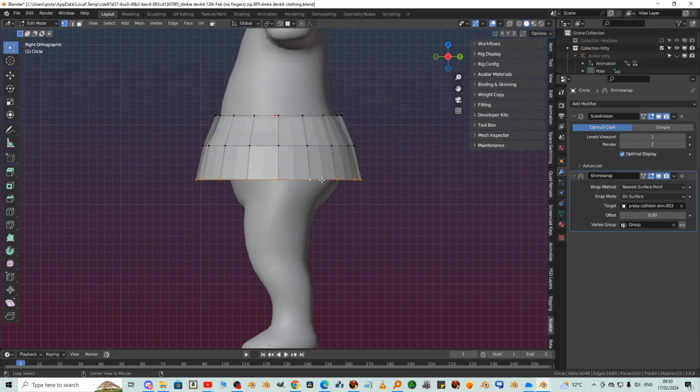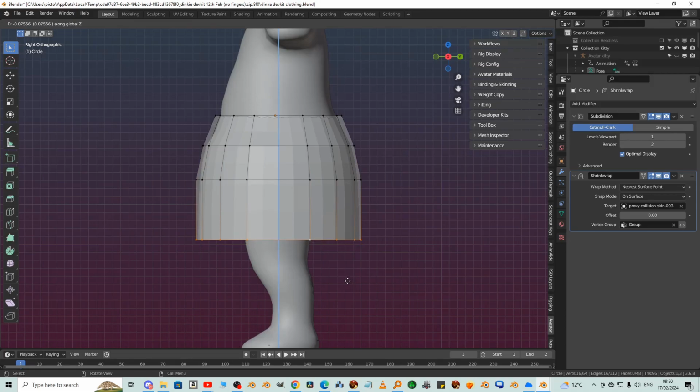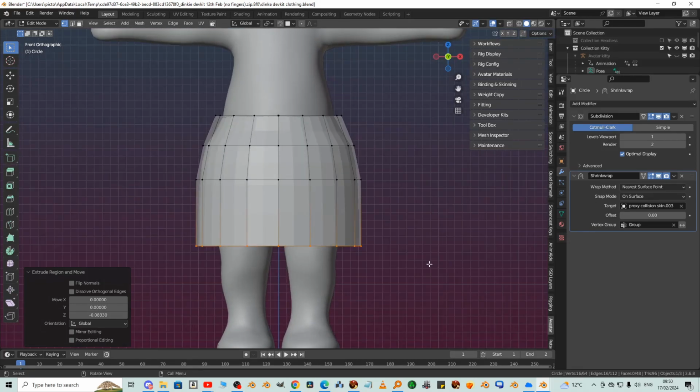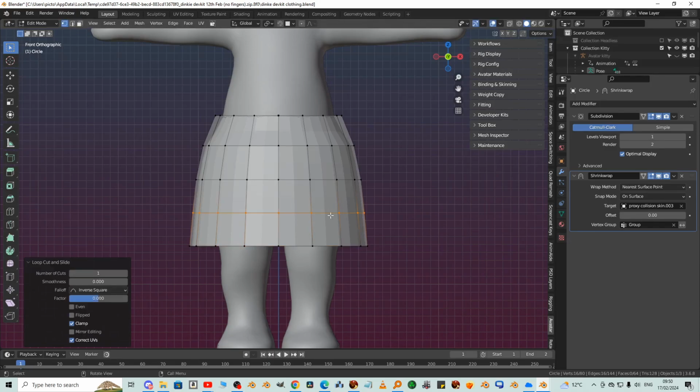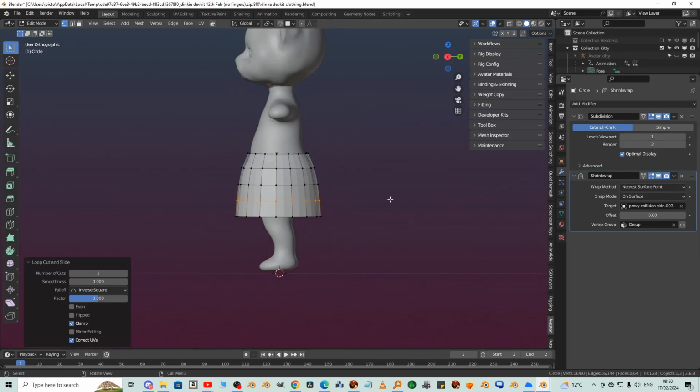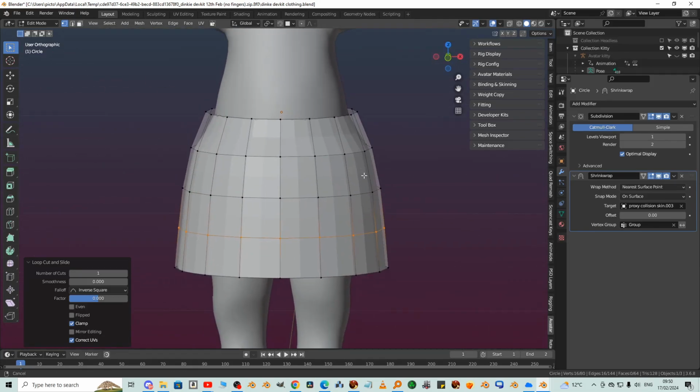And Alt left click the bottom edge and E, Z. And then another Control R loop cut. So left click, right click to confirm. That might be okay.